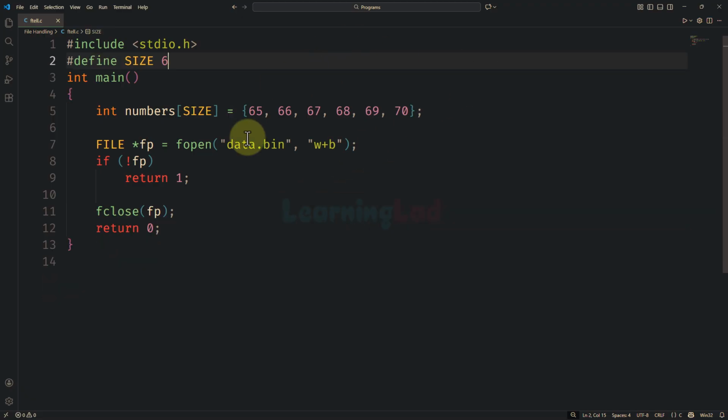Now in order to explain this, I have defined a macro called SIZE, and it expands to the integer value of 6, and then I have this numbers array where the array size is this macro, and then I have these values in this array. After that, I'm opening this data.bin file for writing and reading in w+ mode, as a binary file. If the file is not opened, then we are closing the program.